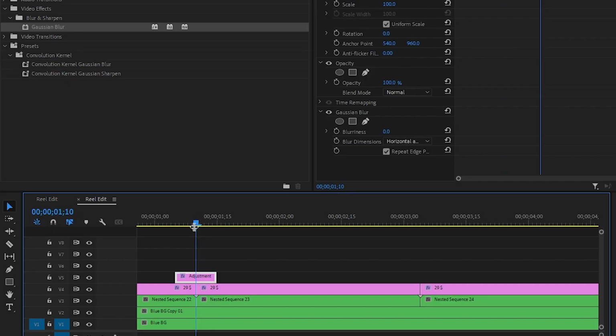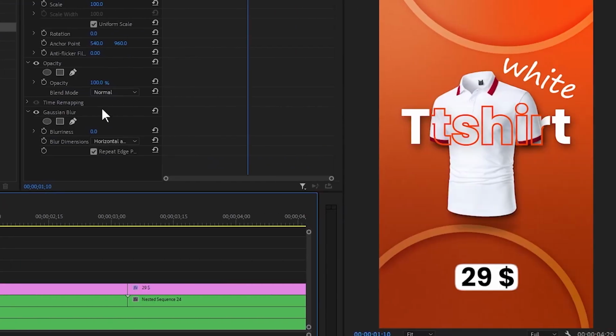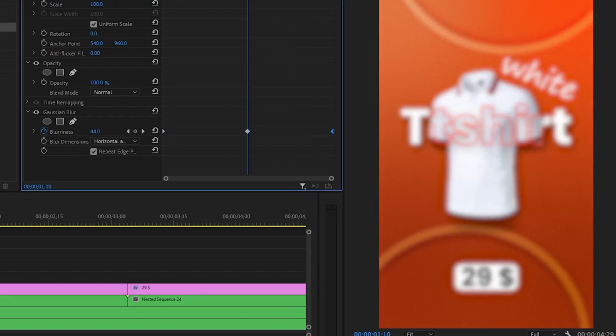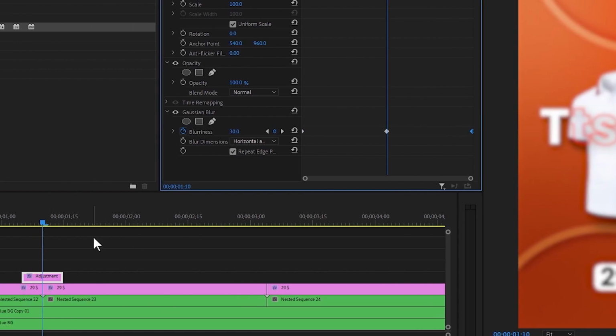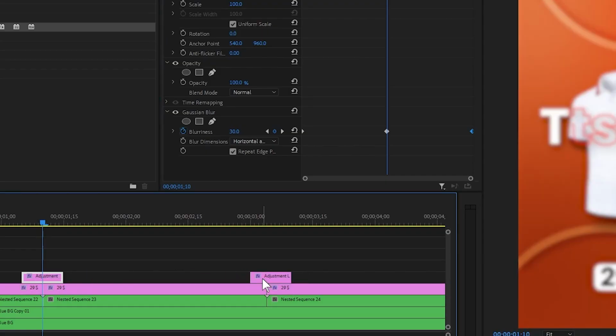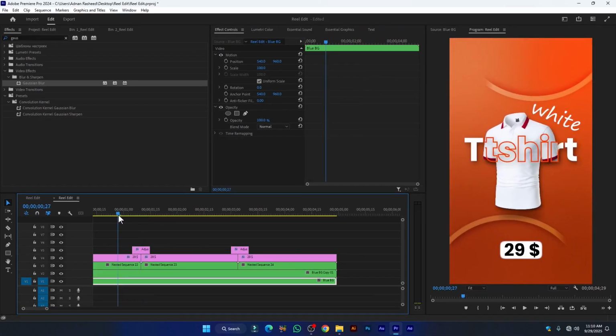Over here I will create some keyframes. Click on it and set the keyframes at the beginning, and again click over here and set the keyframes at the end, and increase the value in the middle. Okay, like so. Again, while holding Alt, left click and drag this layer and place it over here. And now we have this kind of transition over here.